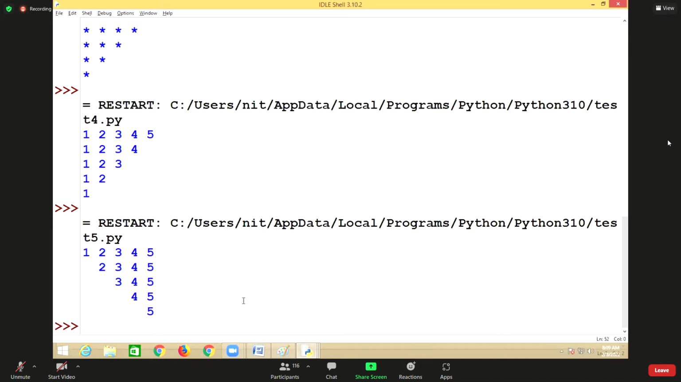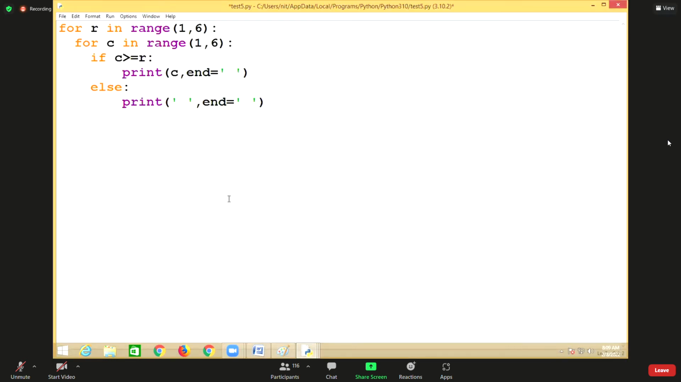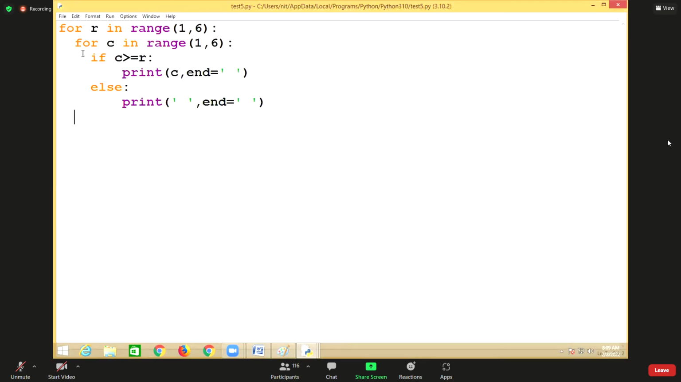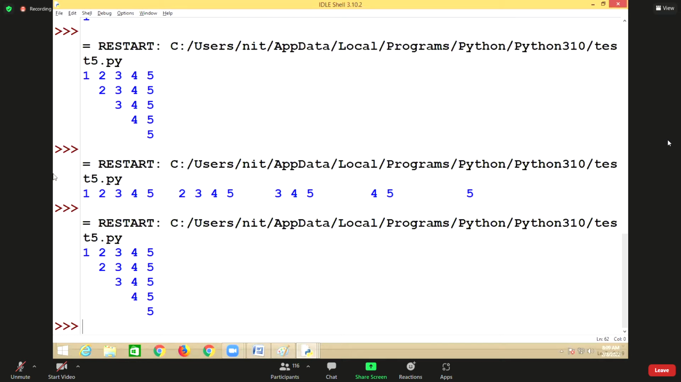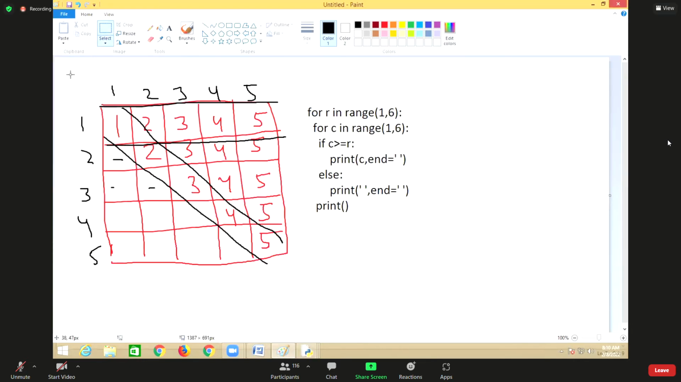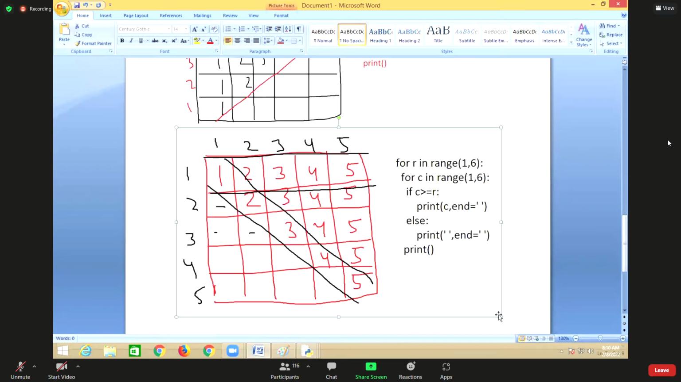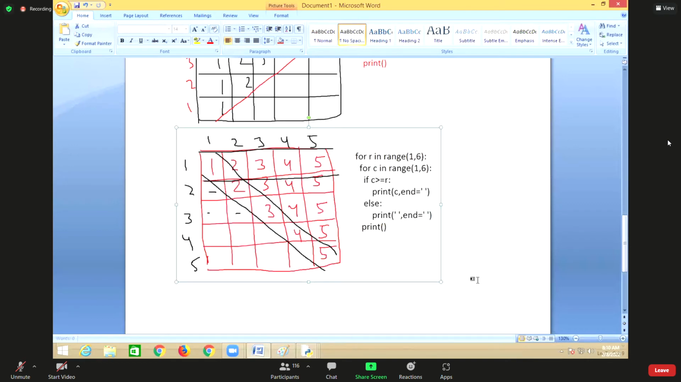Suppose you forgot this print statement, what will happen? It will print everything in one line. But after printing each row, I have to insert one new line. Because of that, you write the print statement. So this prints this particular pattern. Like this, you can do a number of patterns.